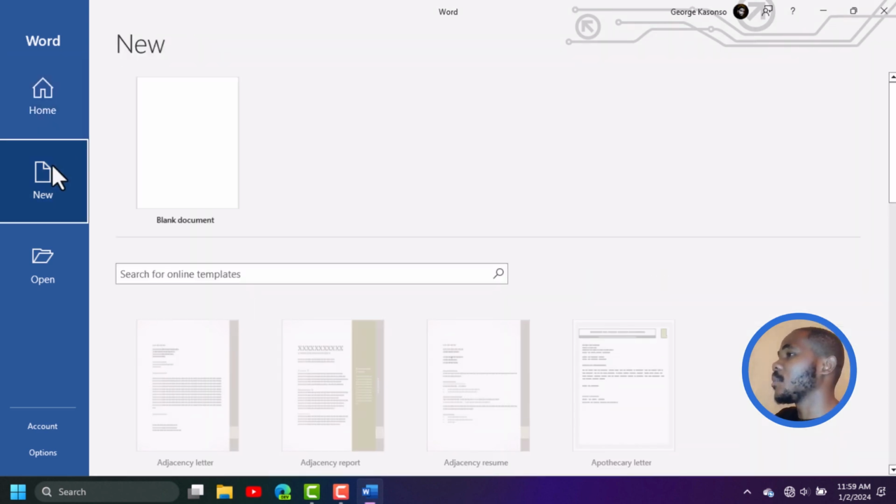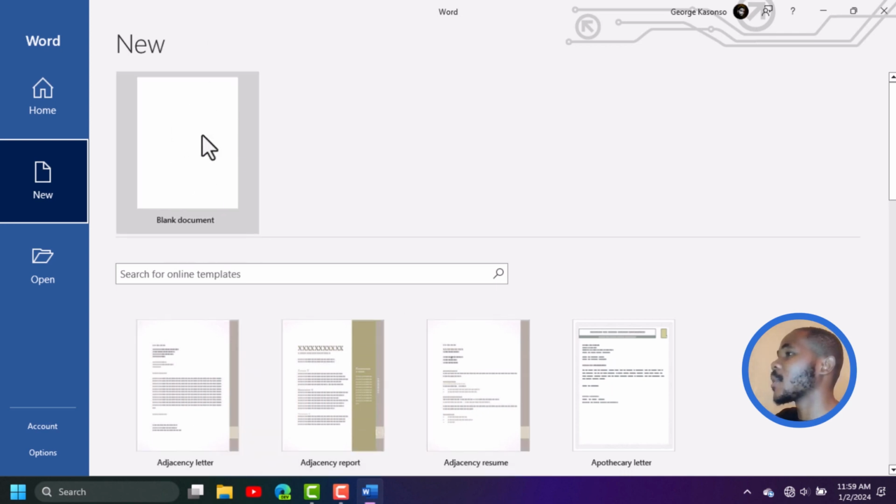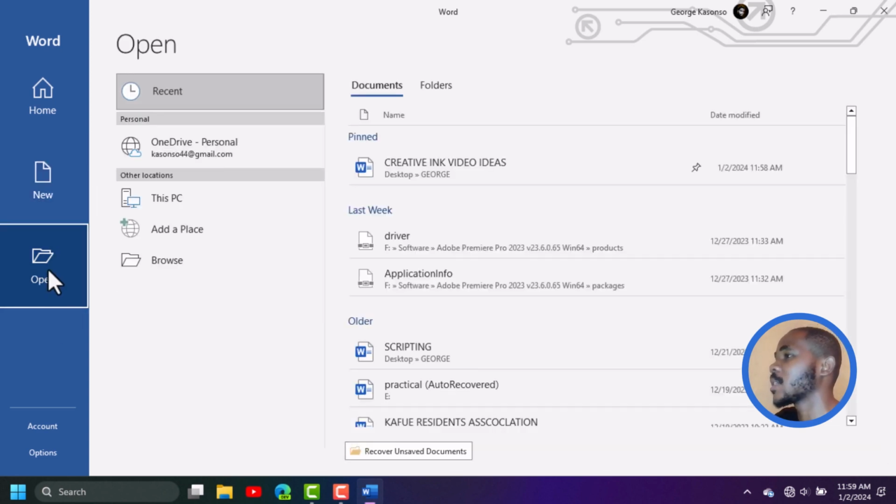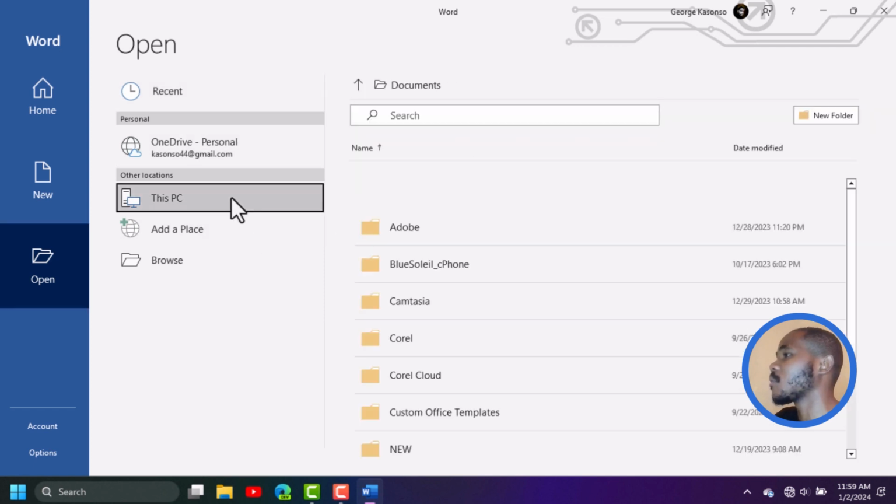Now, under the new, you have the templates, but also you have the blank document. This is what we're going to be doing. We're going to be using this document to learn Microsoft Word, but also you can open existing documents by just clicking on the open. Then it's going to give you the options to choose the directory or the folder or the place where your document is. You can choose to open OneDrive if you have any documents on OneDrive or this PC, and here it's going to show you the photos on the desktop or in your computer.